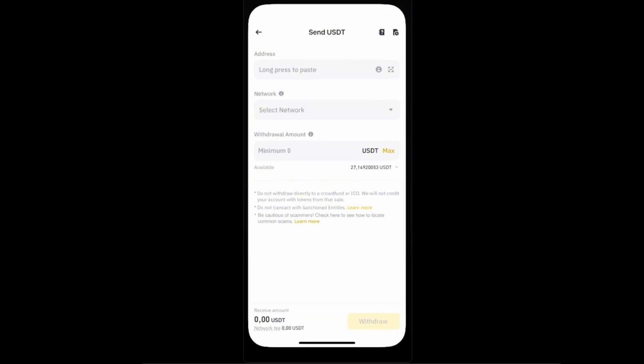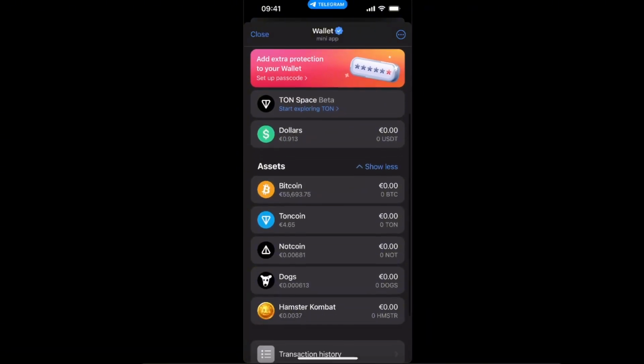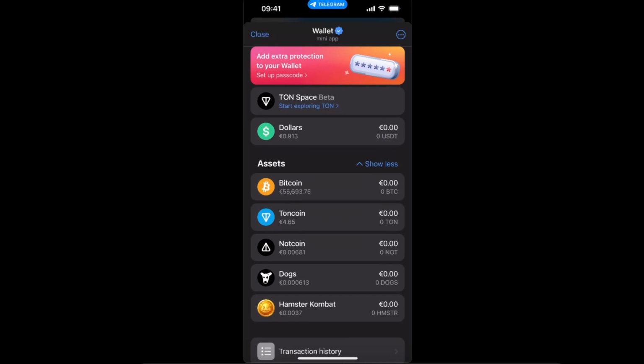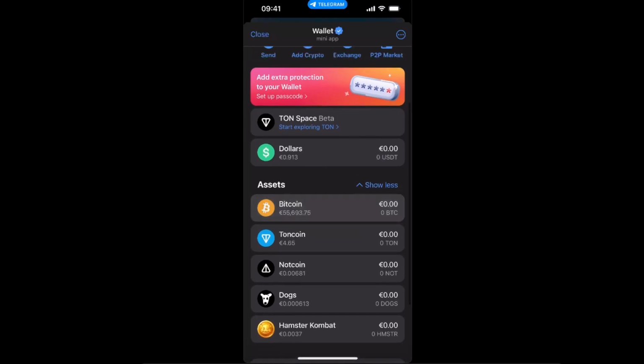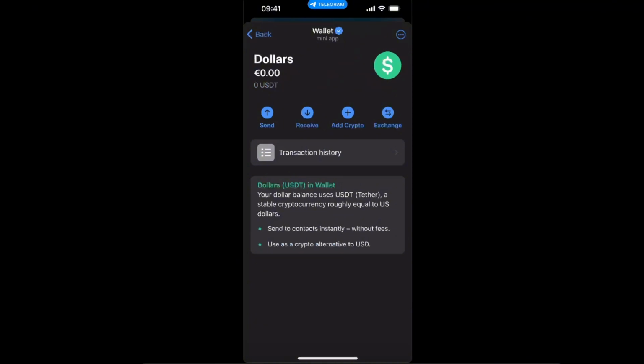So now you're gonna go to Telegram and open up its wallet. After that, you're gonna click more assets and you will see that there's no USDT. But here on dollars, where it says dollars, it's actually USDT. So you're gonna click on this one, on Tether, and you're gonna click receive button, the second one.